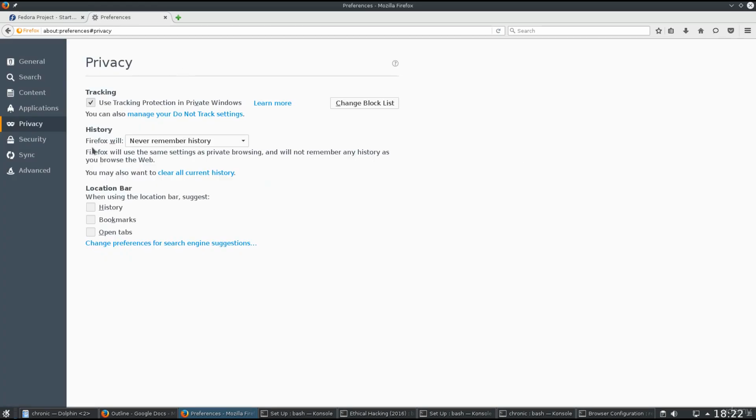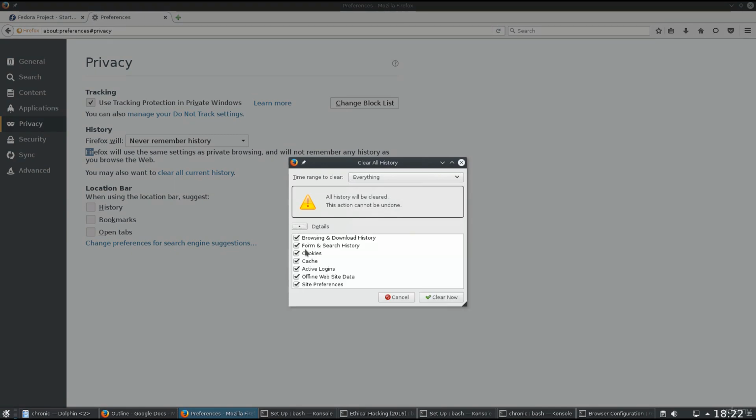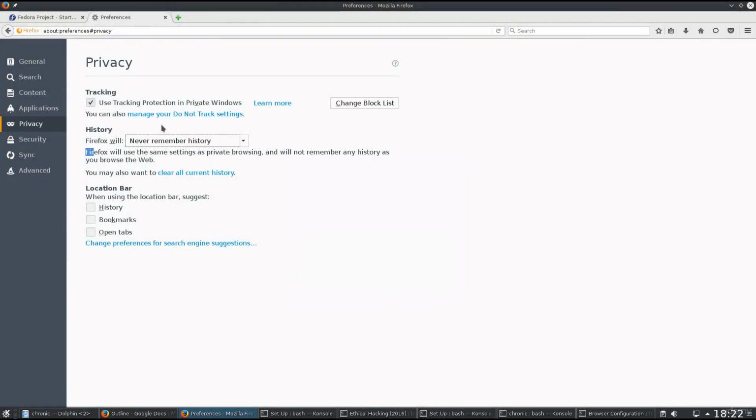But it's good. Firefox will never remember history. Firefox will use the same settings as private browsing and will not remember history as you browse the web. You will need to restart the browser once this is done. And you also click on clear all current history and you select everything and you make sure that you toggle all of these here. But since this is a freshly installed system, I'm guessing that there won't be any history to begin with, or much of it anyway. When using the location bar, suggest from history, bookmarks, or open tabs: no, none of these are needed.